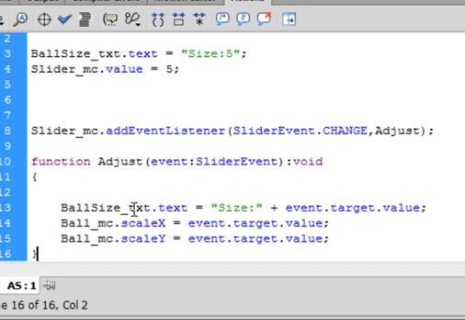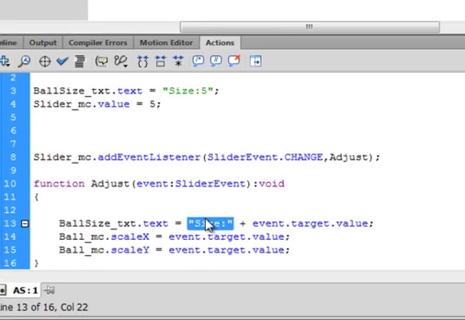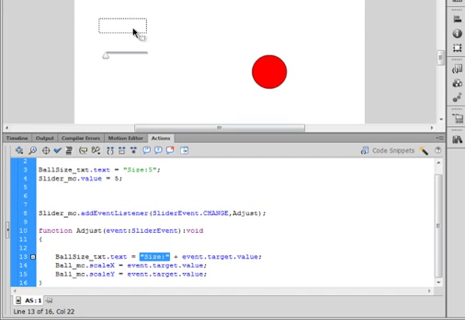ball_text, that's that text box we made, .text, that small text turns blue, equals, quotation, size, colon, quotation. When things are in quotations like this and they turn green, in my setup, that means that will be written as it is in that text box up here.